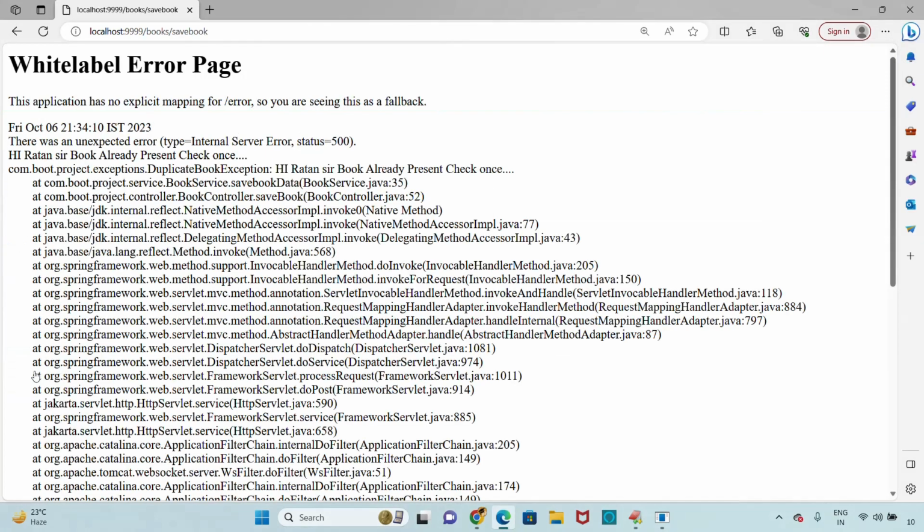Exactly. Okay, simply run this code. See, exactly what we expected. This is a duplicate, and we got this message: duplicate book exception. Hi RATAN sir, book already present. Check once. You got the point, right? That's it.